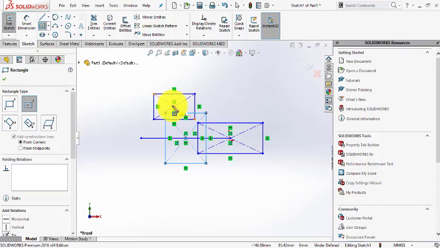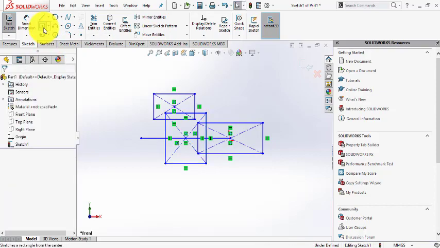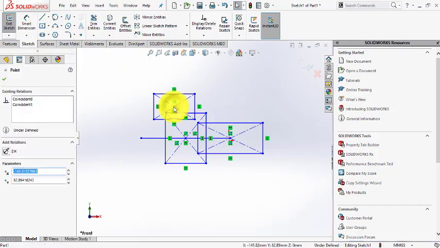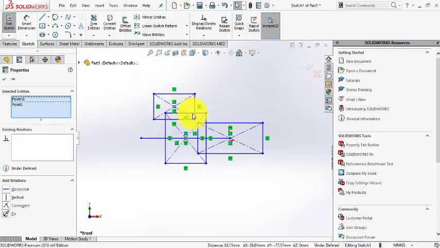We can also assign the relation between these rectangles. First, exit the rectangle command by pressing X, escape. Now click on the center point, shift and click on another center point, that is this. We can align these two rectangles horizontally, vertically, and by coincide. We'll assign the relation vertical. Now these points are in a vertical relation.